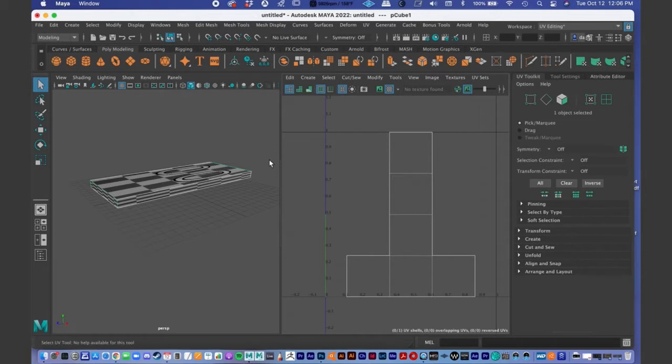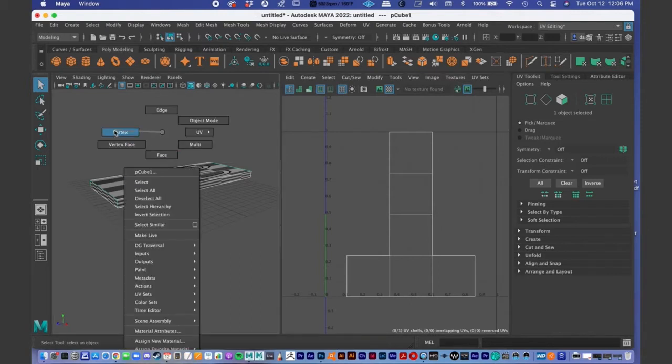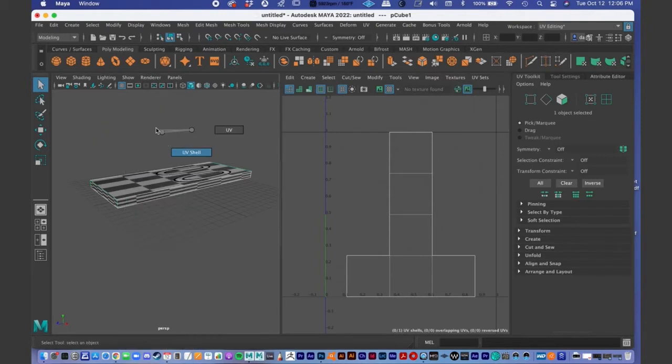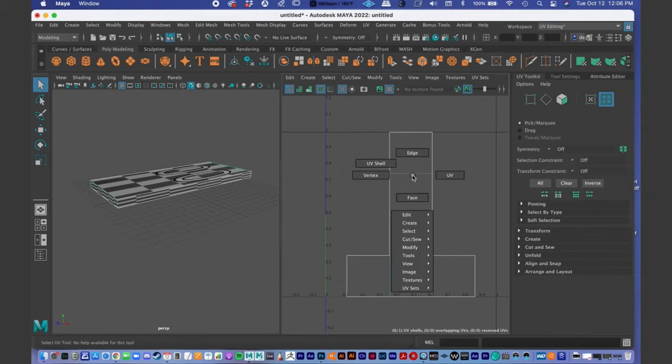The first thing I want to show you is that in this UV mode, when you hold right click, these options are a little bit different than normal. You have vertex, edge, UV, and face down there. And over here, we have edge, face, and vertex, as well as UV. But we also have this UV shell option, which will be really helpful. That's going to come up later.